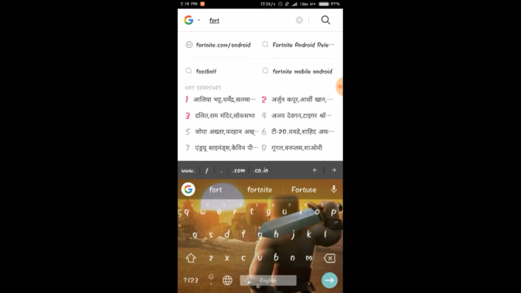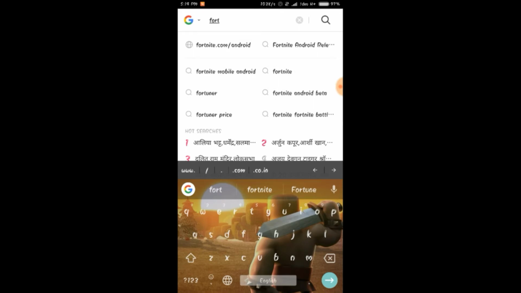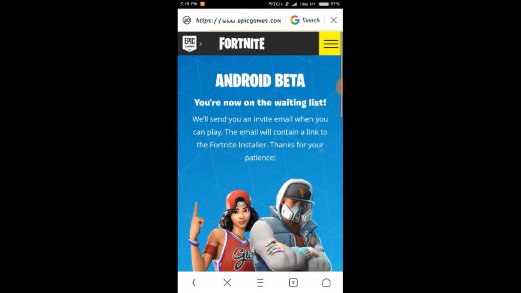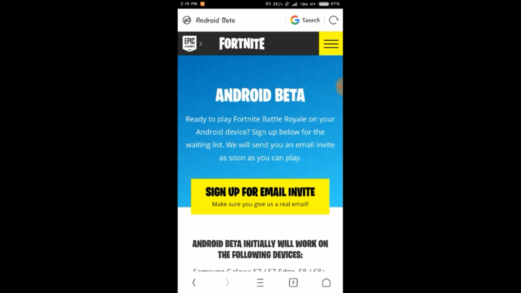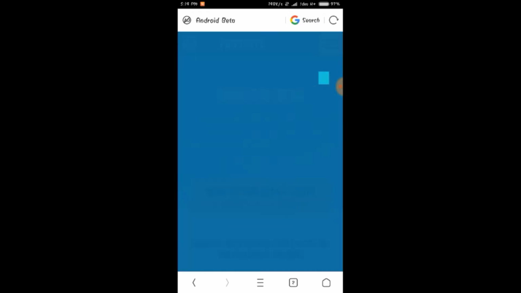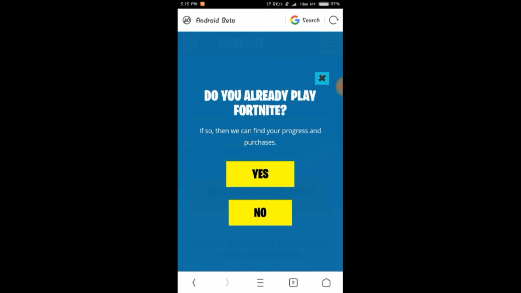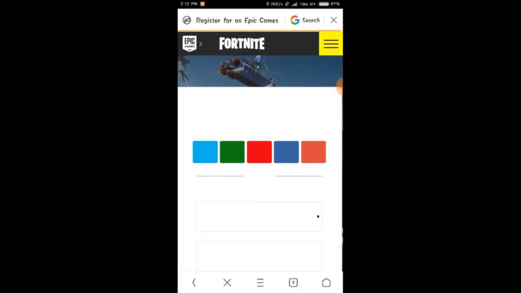You have to type in the URL fortnite.com/android. Here it is written. When you type this, the Android beta will open. It will start searching, and then you have to click on sign up for email invite. Now you have to tell if you have played or not, so I will say no. Then you have to sign up, so I will sign up with Facebook.